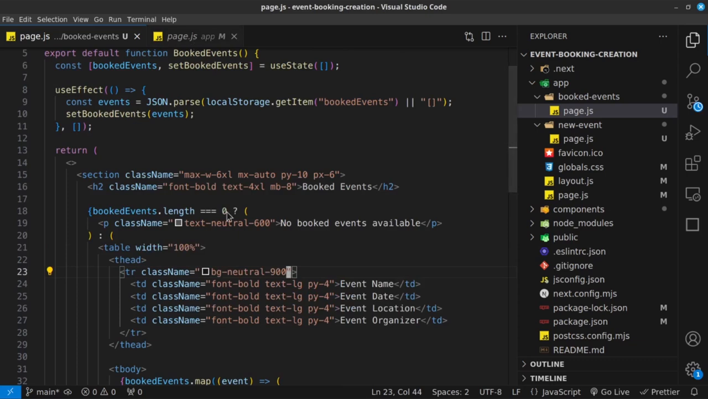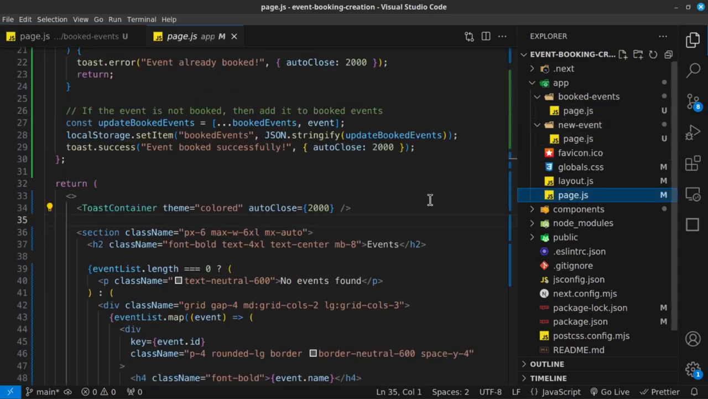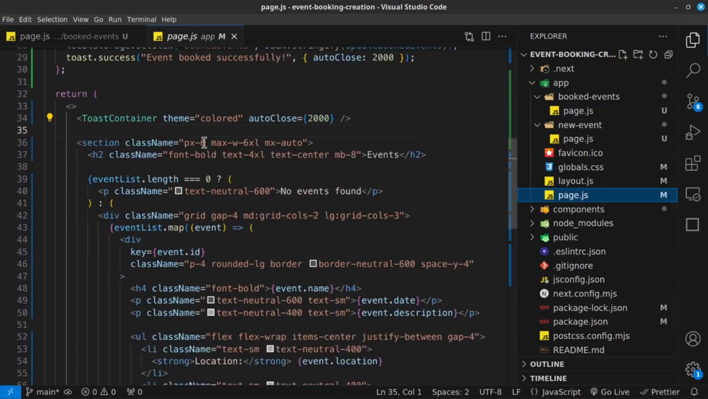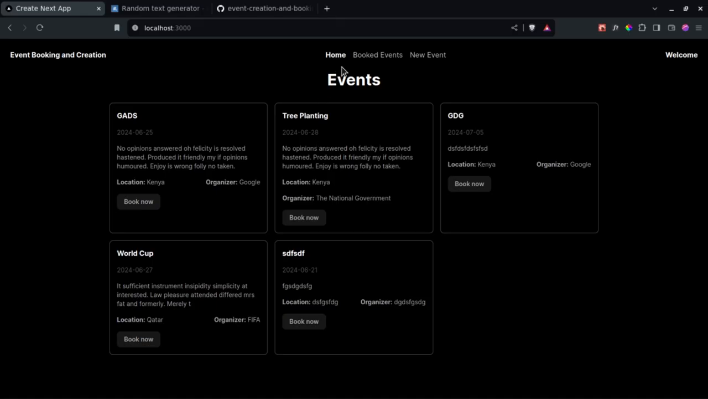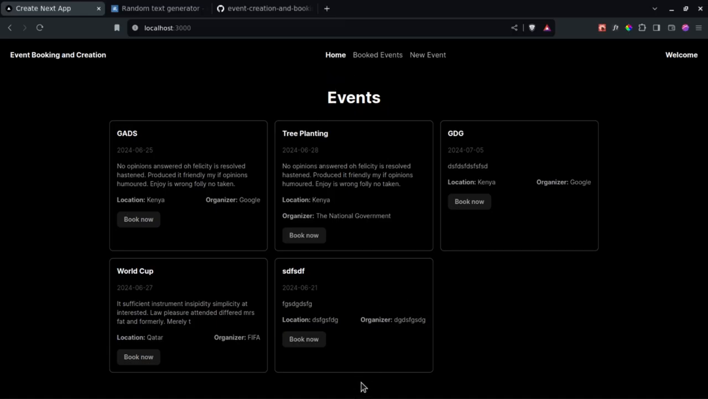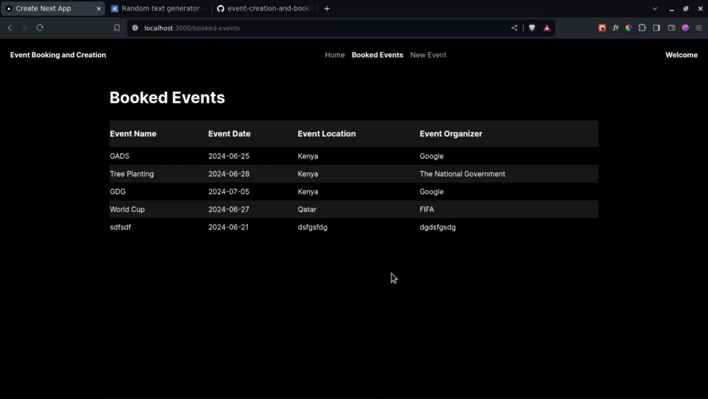So for this one, which should be the homepage, I'm going to say that for the section, it's going to have a padding Y of 10 to push it downwards, to add a bit of space here, as well as a bit of space for scrolling on the bottom. And then booked events, I think, is okay.